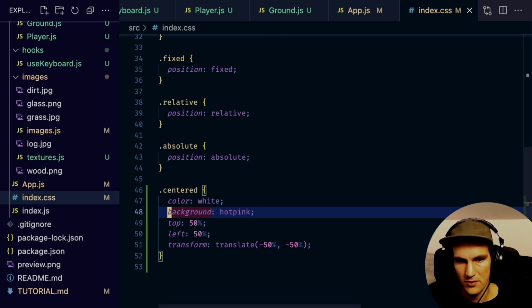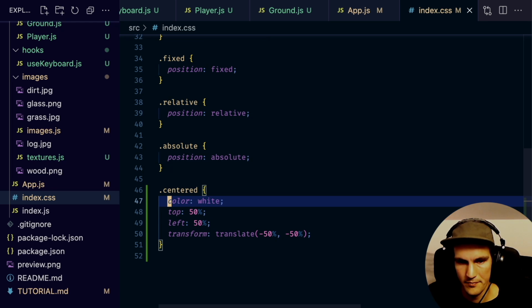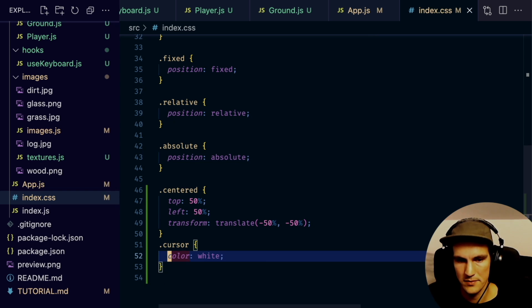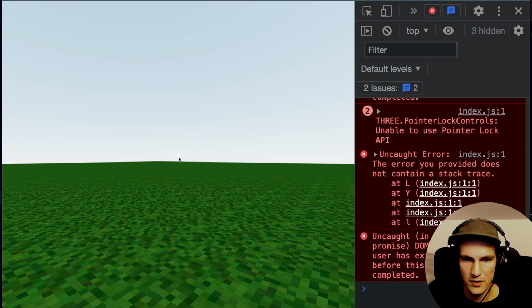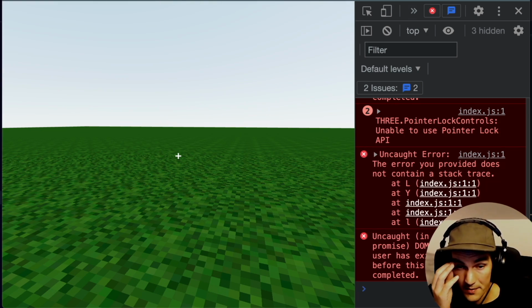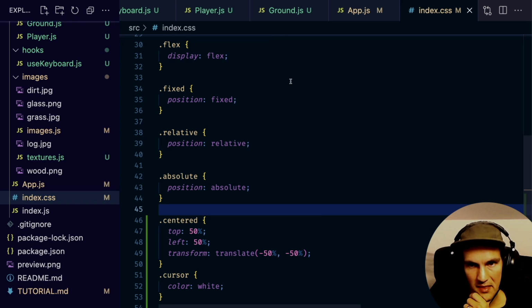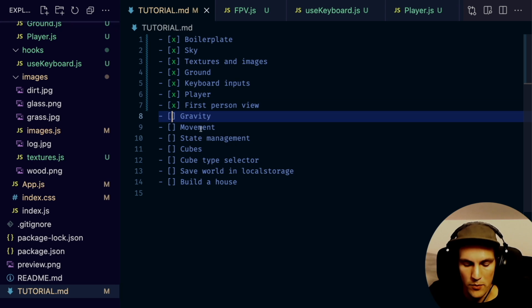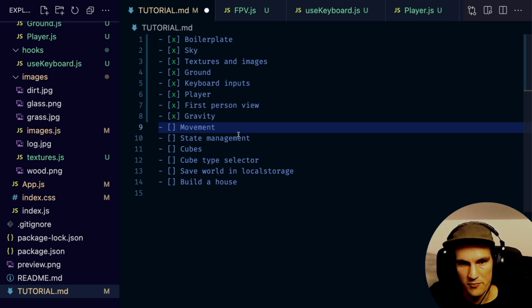That looks good. And then remove the background. So move the color styling to cursor. There we go. Now we have a marker to indicate the center of where we are watching. Great, I think we are done with the player for now. So we will cross out first person view. We're also done with gravity, and we are done with the movement. Our next item on the agenda is to add a state manager.